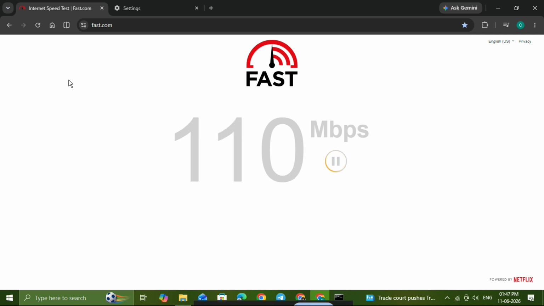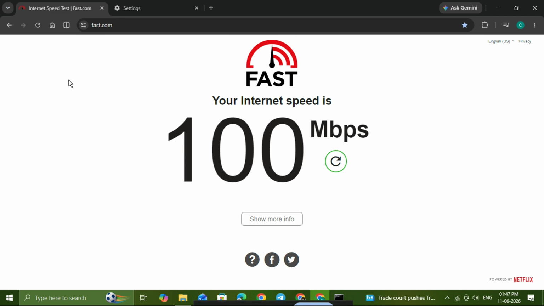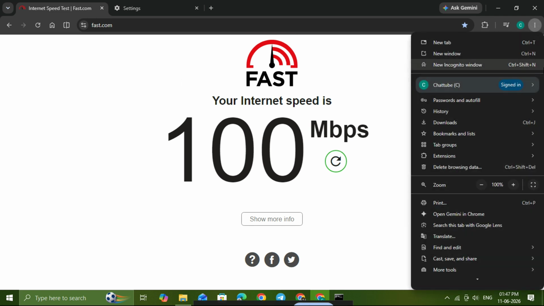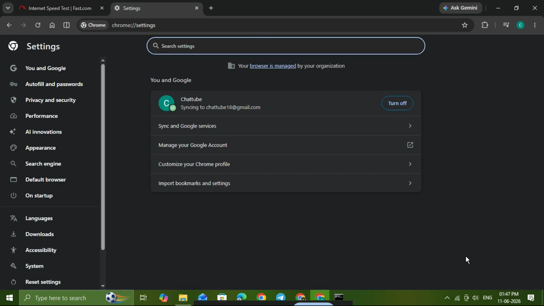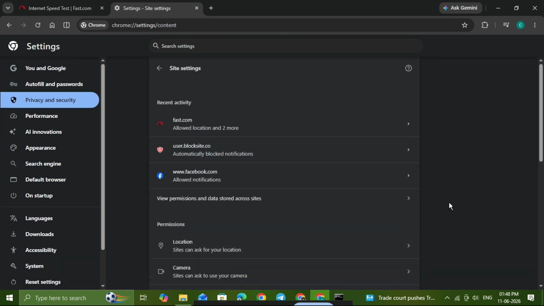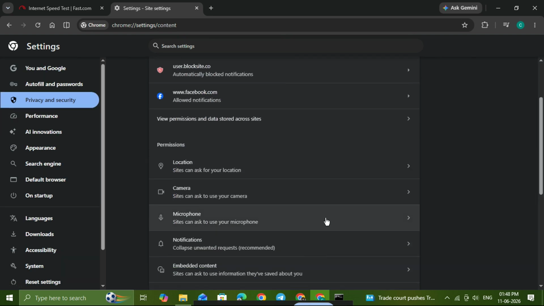If that does not work, or if you previously blocked microphone access, you can change Chrome's main microphone setting as well. To do that, click the three vertical dots in the top right corner of Chrome, then click Settings. In the left-hand menu, select Privacy and Security. Next, click Site Settings, scroll down to the Permissions section and click Microphone.